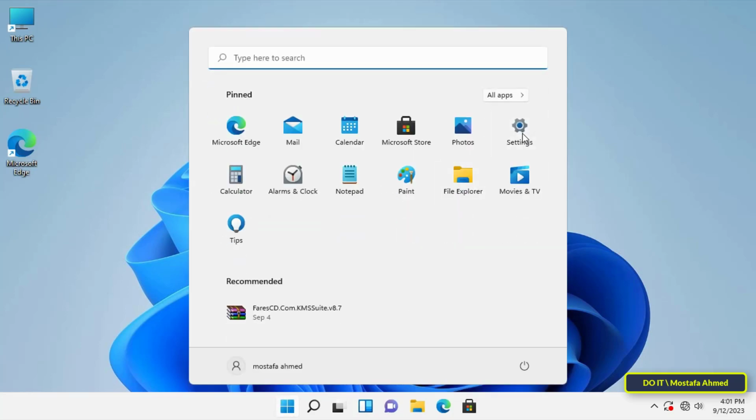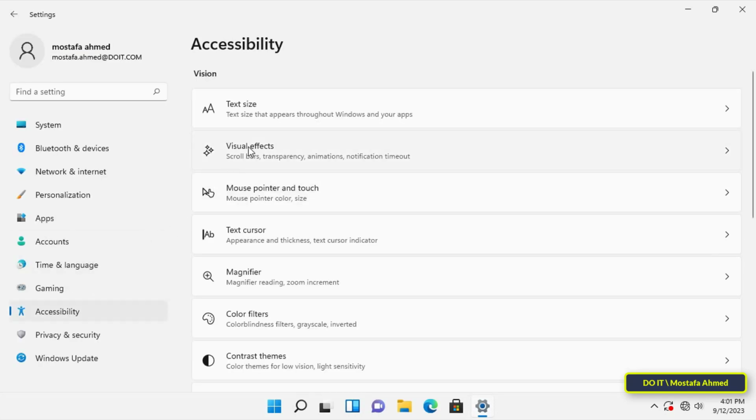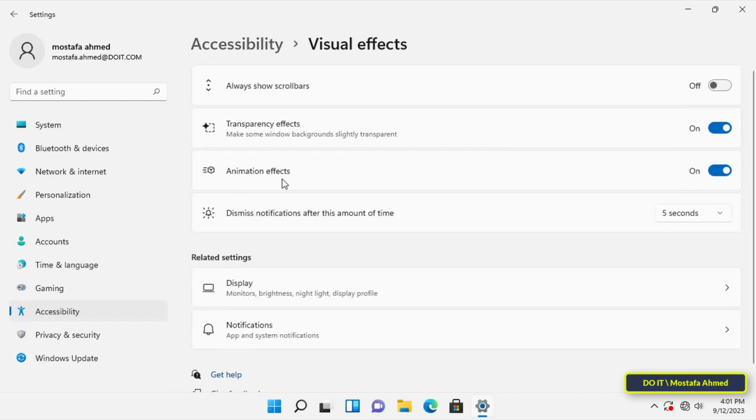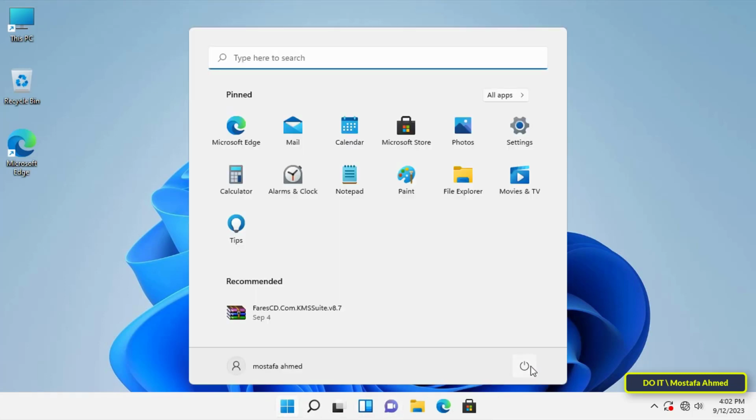Click on the Start button, and then click on Settings. After opening the settings, click on Accessibility from the left sidebar. After that, click on Visual Effects, on the other side. After that, turn off the Animation Effects option. After that, close Settings, then restart the computer to disable all animations in Windows 11.